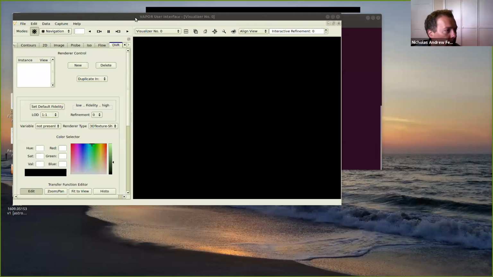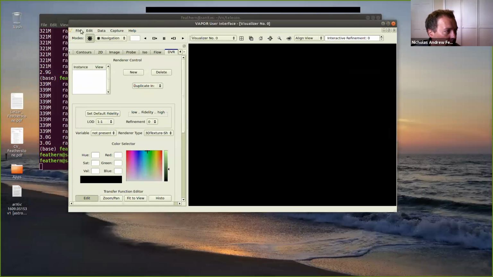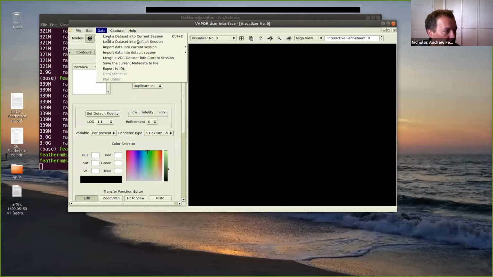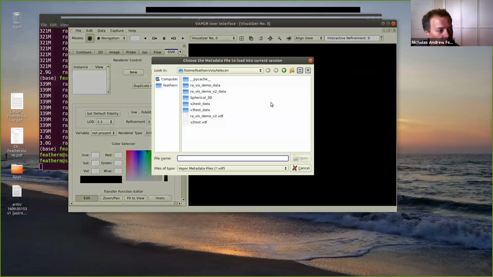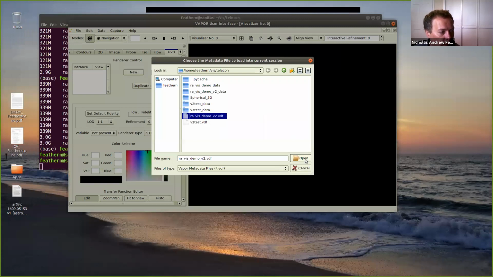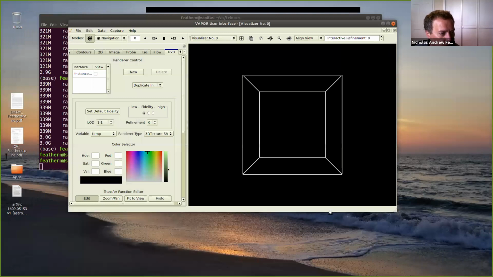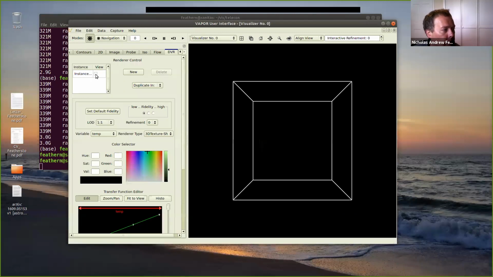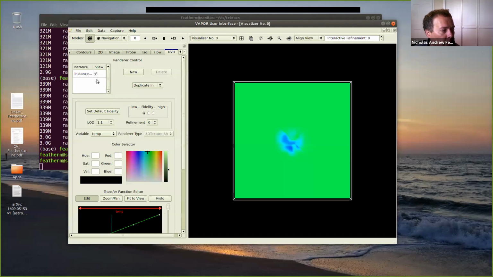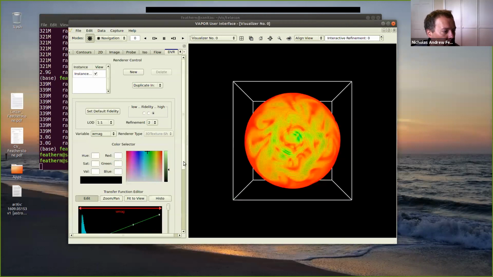Okay, so I'm in Vapor 2 now, and Vapor 2 is a little different. We want to go to data, and load a data set into the current session. I'm going to grab the 5 time step VDF file we made. Here there's a little thing that I think says instance 1, so I just need to click the checkbox under view. I'll put this on high fidelity. Then we can see the different variables here. I'm looking at temperature again. Maybe I want to look at the magnitude of the vorticity.